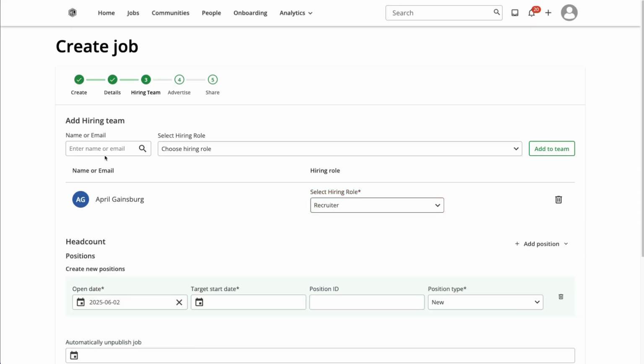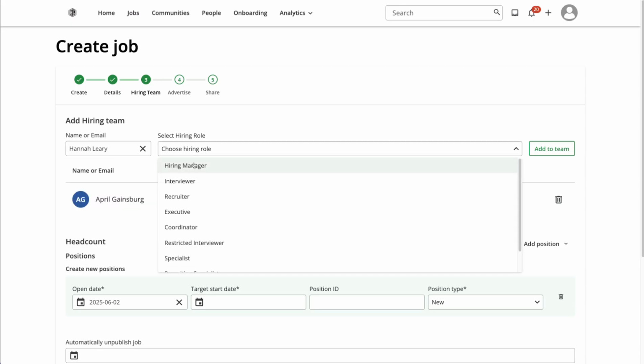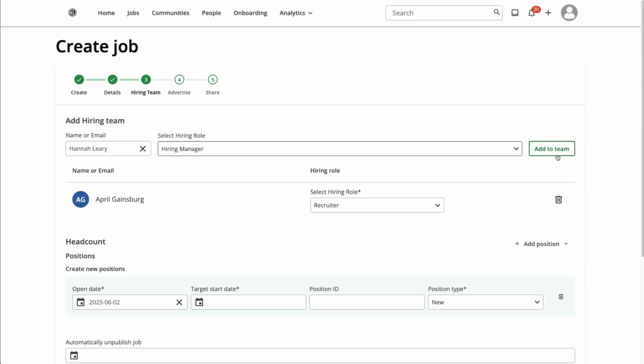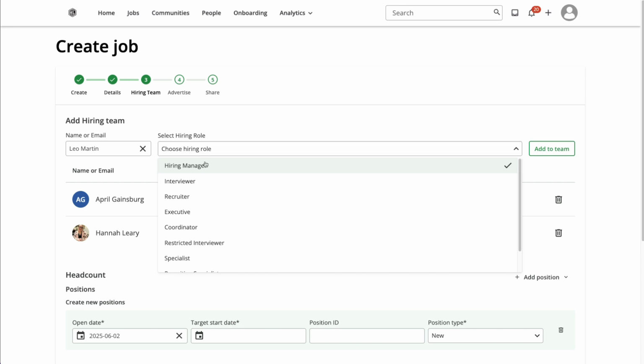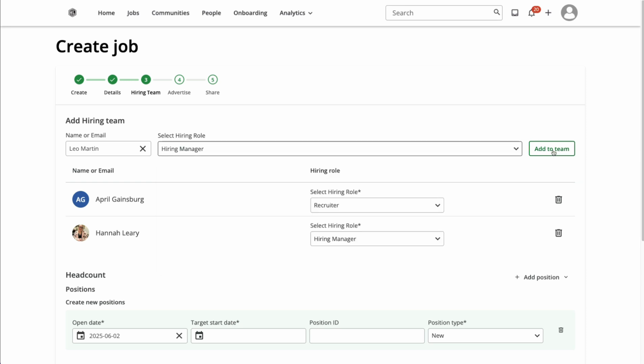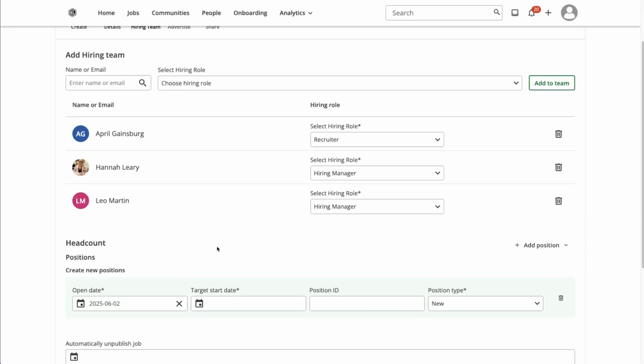You can add people to the hiring team by searching for them either by name or email address, and then choose the hiring role that they should be assigned. You can then click the Add button to add them to the team. To add any additional team members, you can simply continue to search for them in the system, choose their role, and then go ahead and add them to the team.